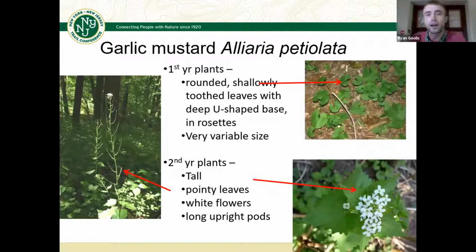Okay, we also have garlic mustard, Alliaria petiolata. This is a biennial plant, so it takes 2 years to drop its seed. In the first year, it is pretty round and has rounded teeth that has a U shape near the base of the plant. They can be pretty variable in size. They can be very large or pretty small.